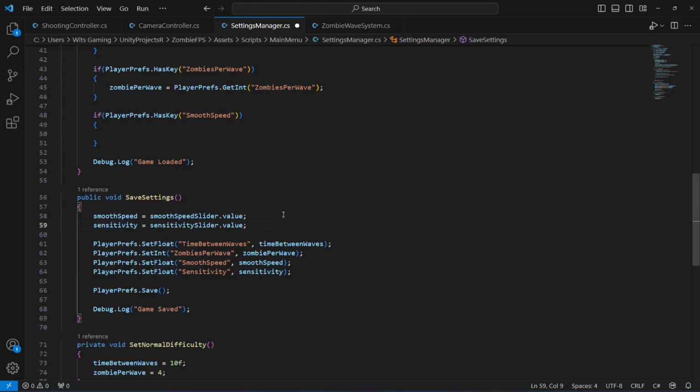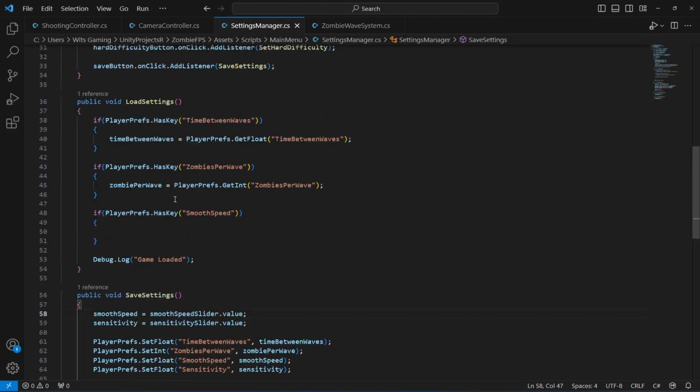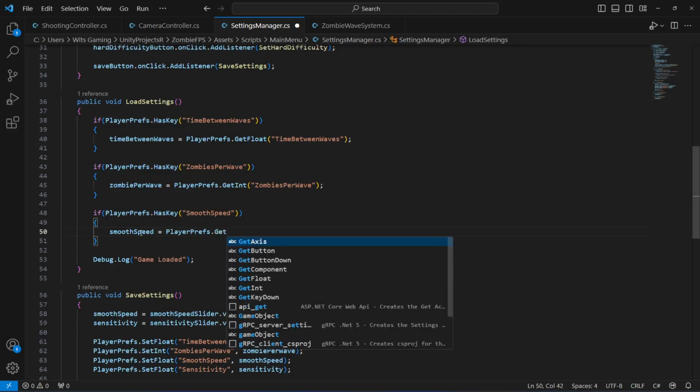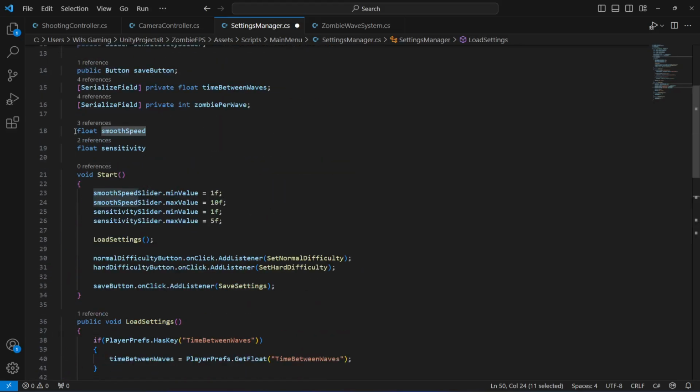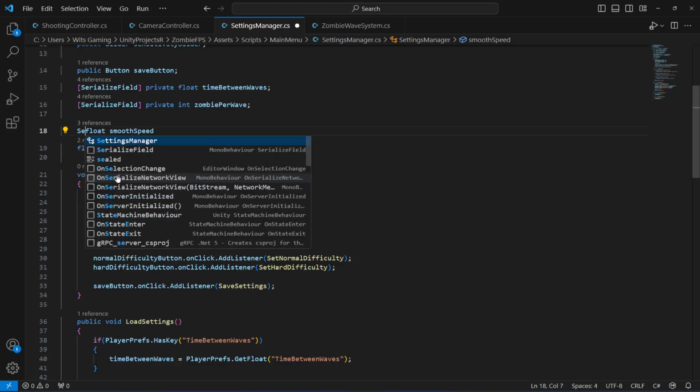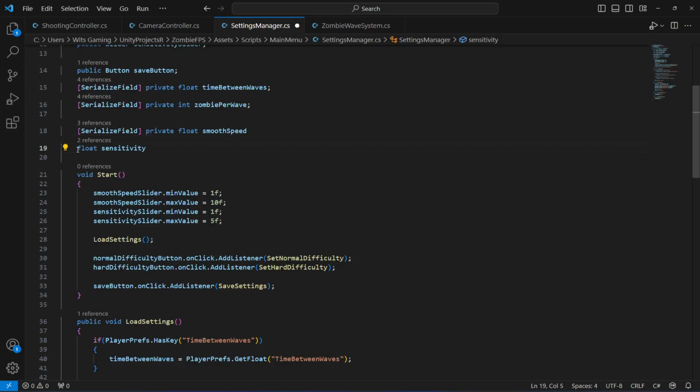That is all. So now when we are loading the data, the smooth speed will be equals to PlayerPrefs dot GetFloat, and we want to get the value from the smooth speed. So now whatever is stored inside the smooth speed will be equals to this smooth speed float. Let's make it a SerializeField and the next one as well.